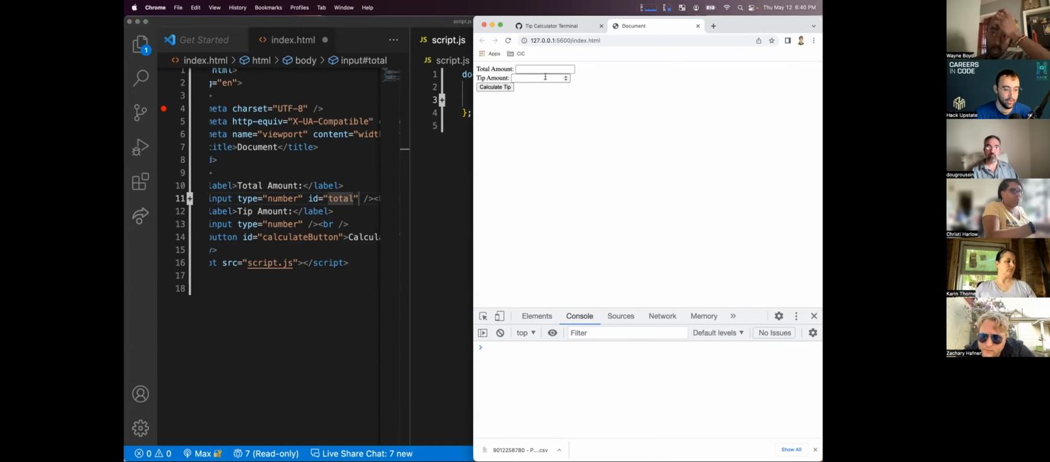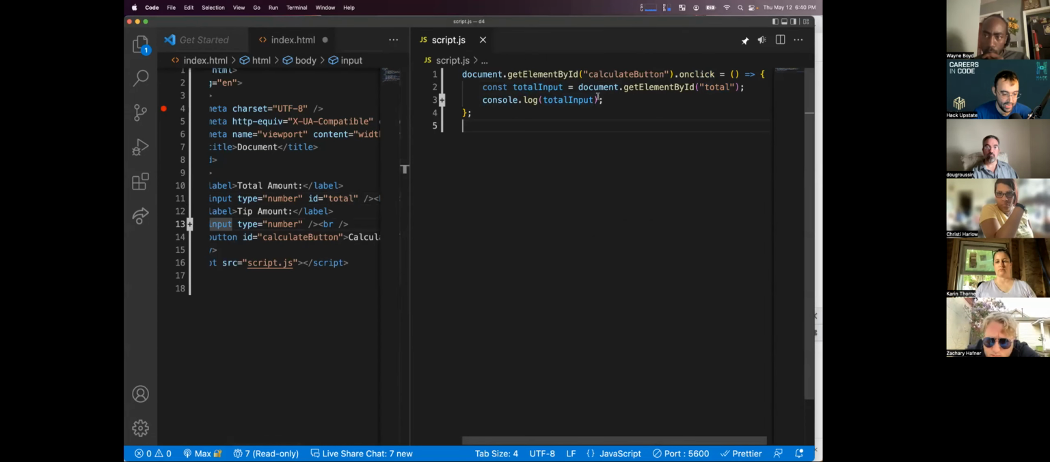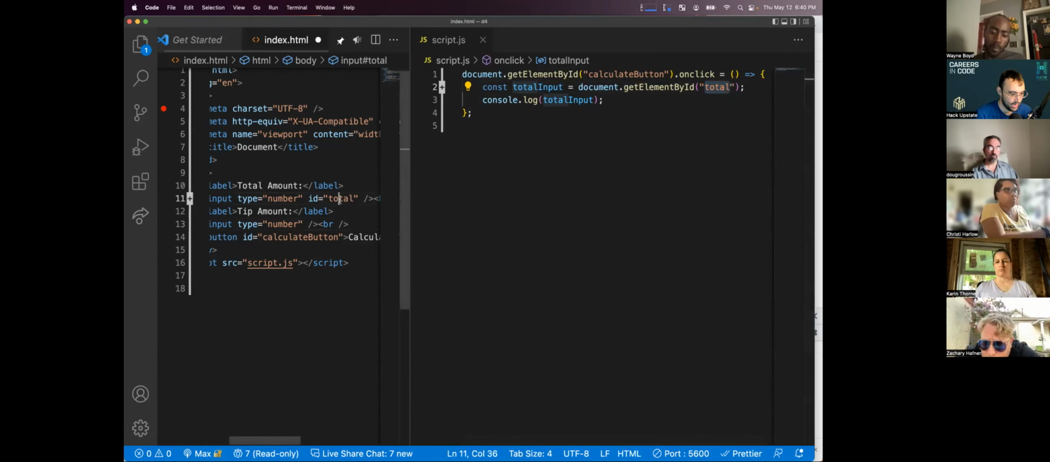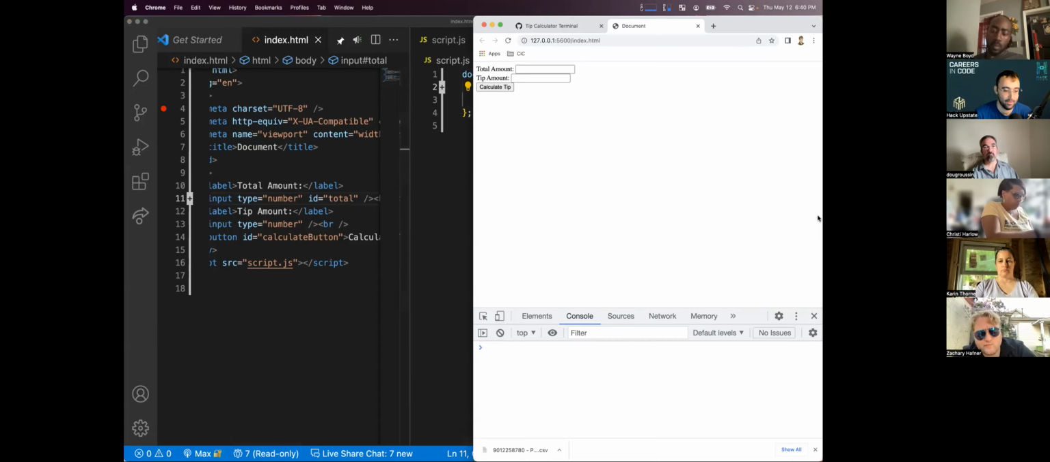So I come in here, type in 100, hit calculate tip, and I get null. That's why we test, because I was super confident that was going to work and I broke it myself. So we're going to check: document.getElementById total. I added my ID total, but notice what I didn't do: I did not save my index.html. So I'm going to save that, come back over here, and try that again. 100, calculate tip.